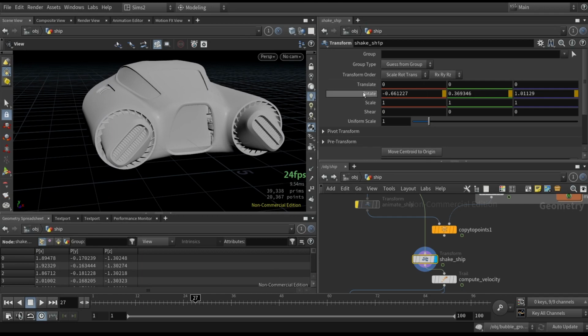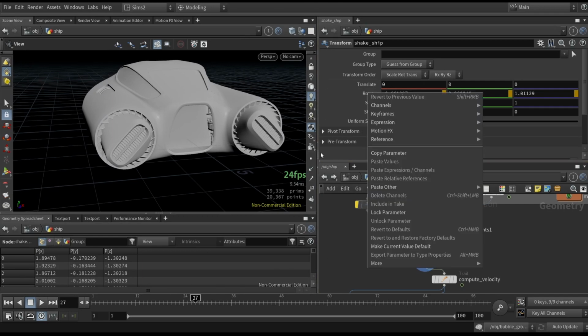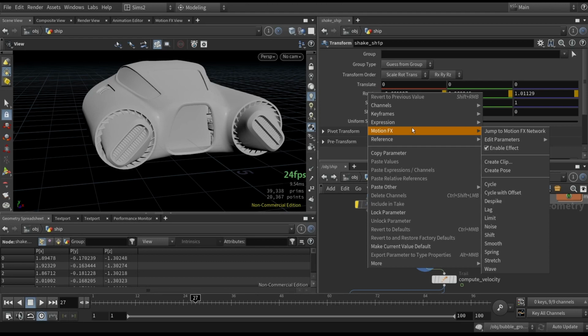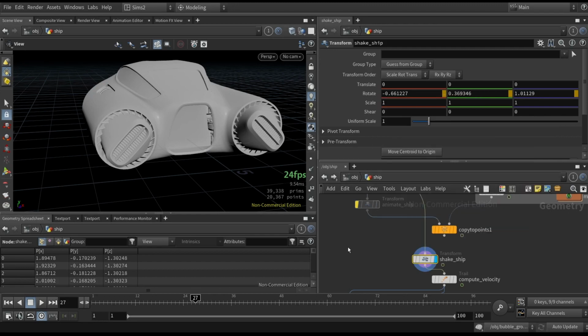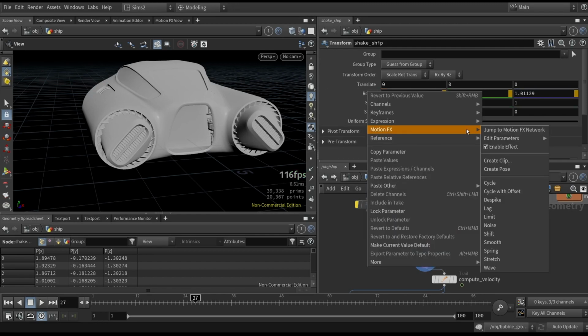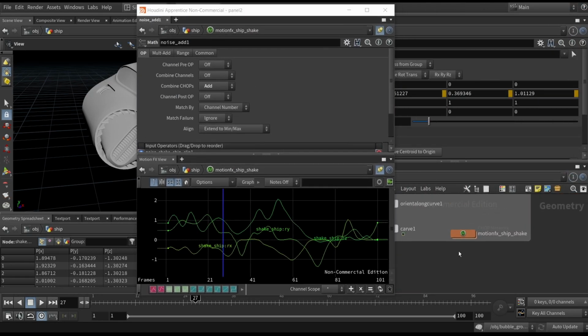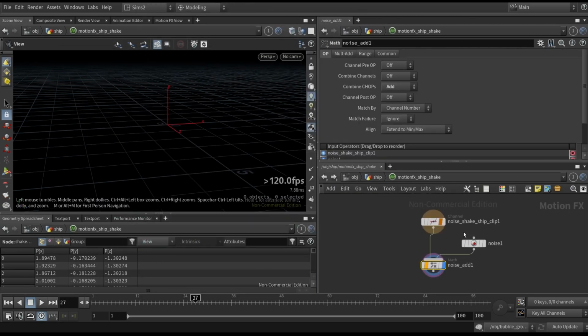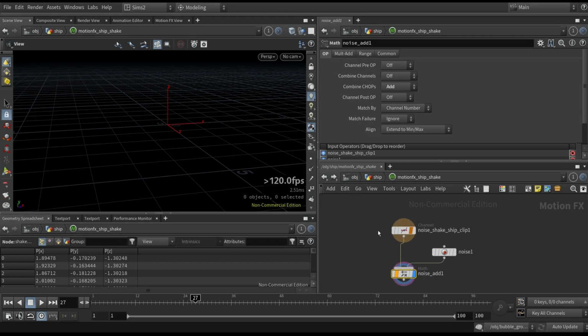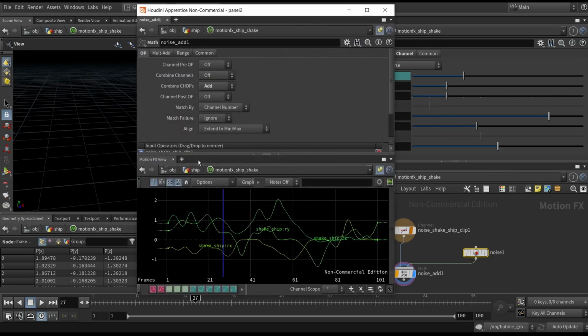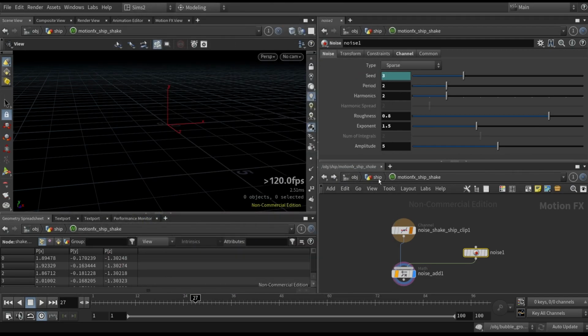The way I have done it is I right click on the rotation only, and then under motion effects, I have clicked on noise. Then when you click add noise, you will get these channel operators, as far as I know called chops, added by default. And this is the noise controller itself.